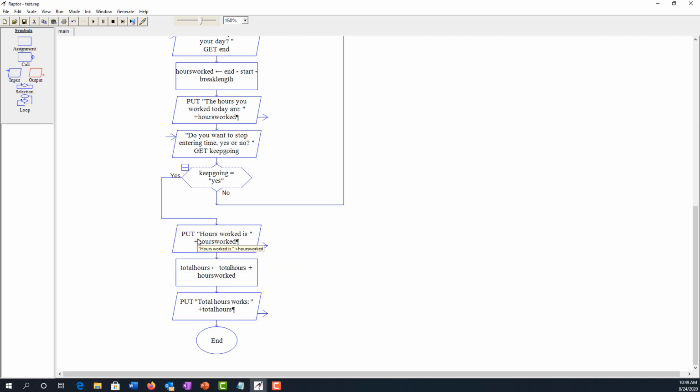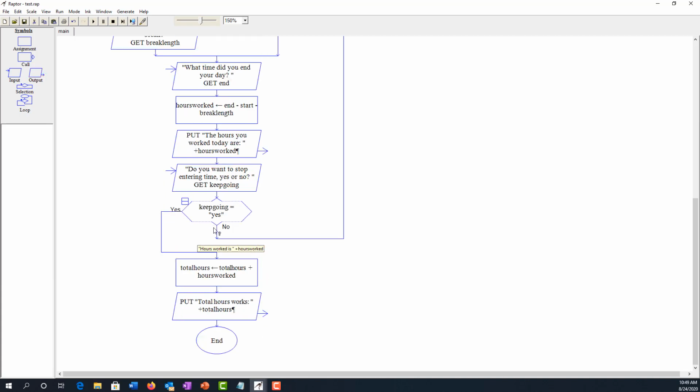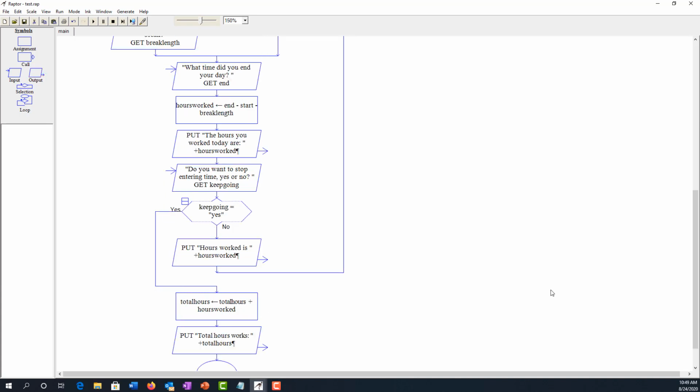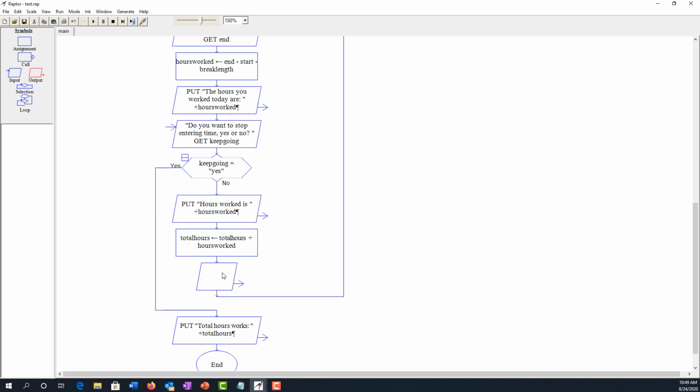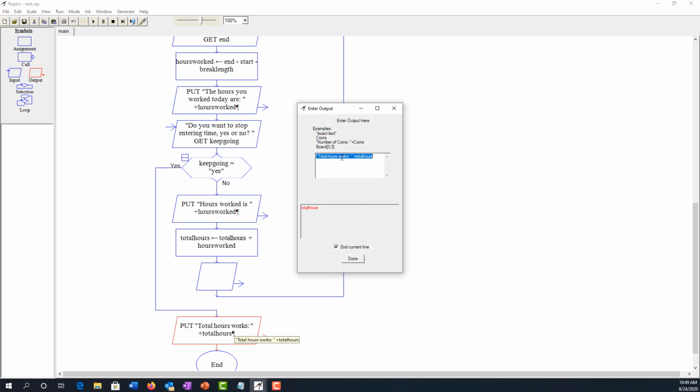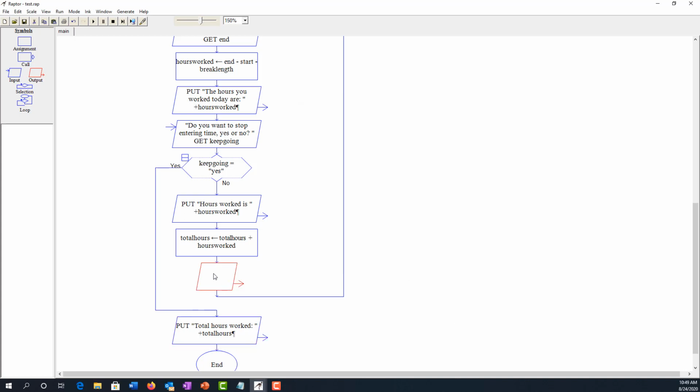Well, let me just click and drag. Very easy. Click and drag. Okay. And this, I actually want this one on both sides. So what I'm going to do is I'm going to drag another output and just do the same thing. Total hours. And this should be worked, not works. Double click this one.